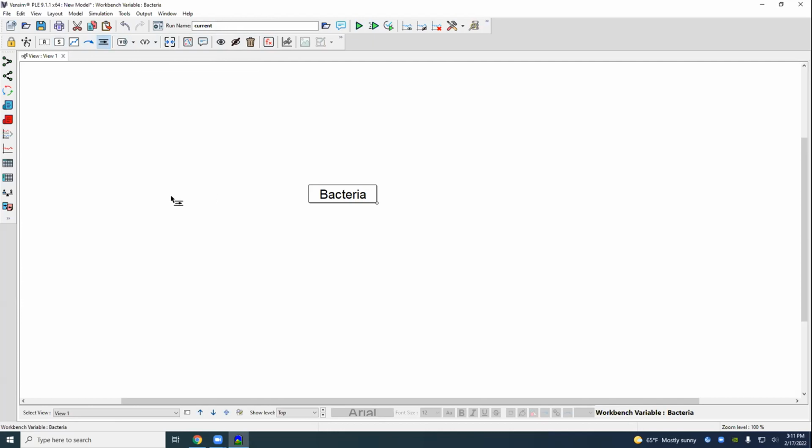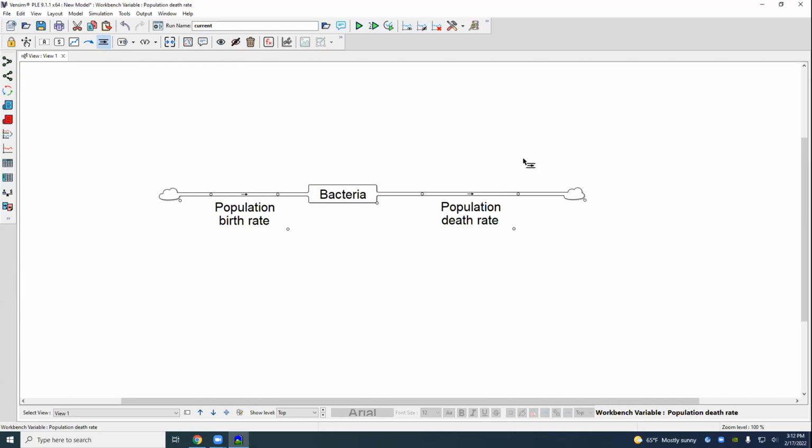Then you can click outside of the bacteria and then let go. And then go and click on bacteria, and it will draw a flow showing that it isn't pulling from anything. So as there's flow into the bacteria, it doesn't cause outflow from anything else. And I can call that like population birth rate, for example. Then I can also click on the bacteria, go out, click anywhere else, and I can call that population death rate. So those are my two flows.